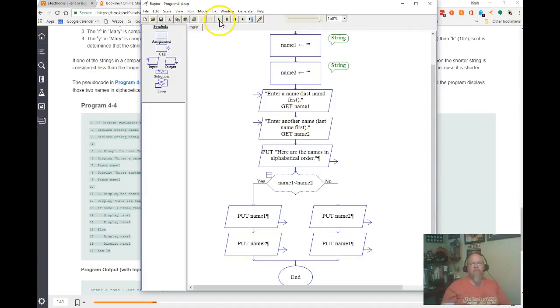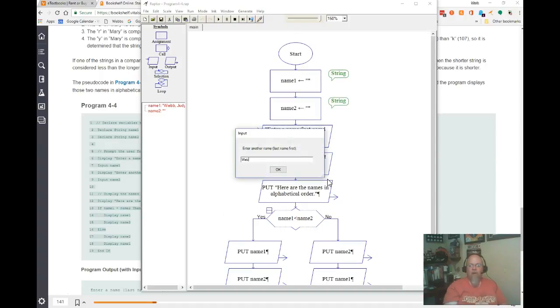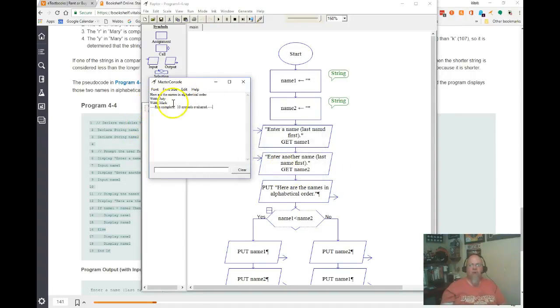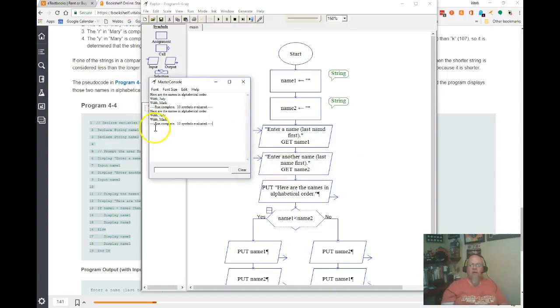Okay, so I run this. It says enter a name, last name first. So I type in Webb, comma Judy. I put Webb, comma Mark. I run this and it comes up and says here are the names in alphabetical order, Webb, comma Judy, Webb, comma Mark. Okay. So if I did that just in reverse, where I run this, I'm going to type in Webb, comma Mark, and then Webb, comma Judy. It still put it in the correct alphabetical order. Okay.